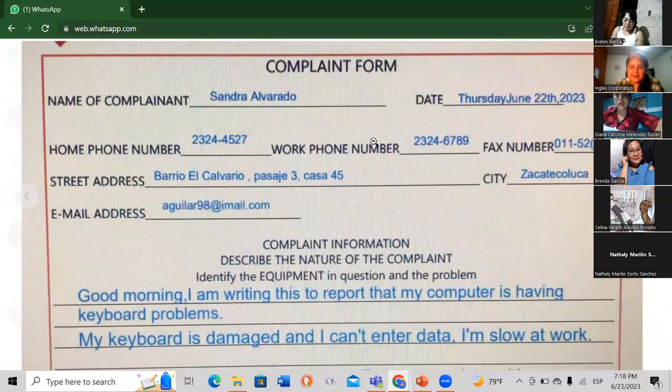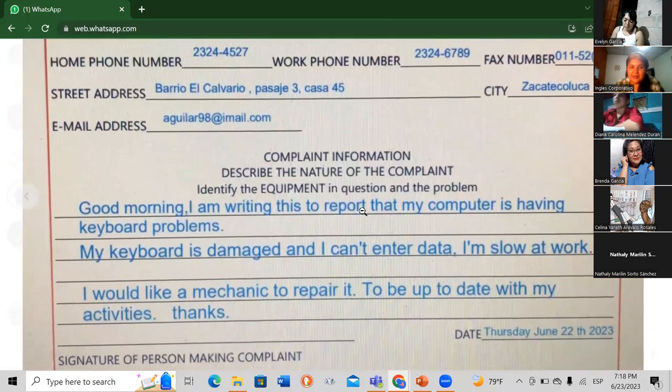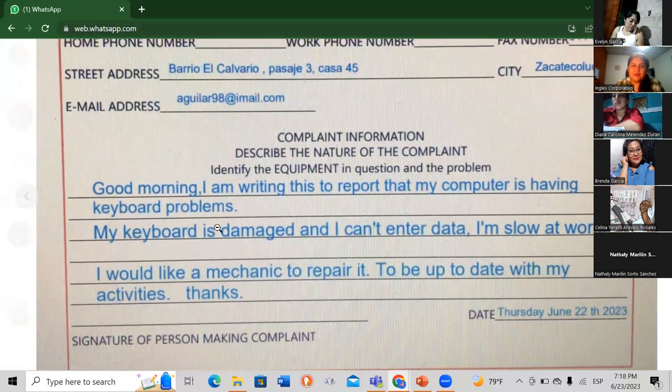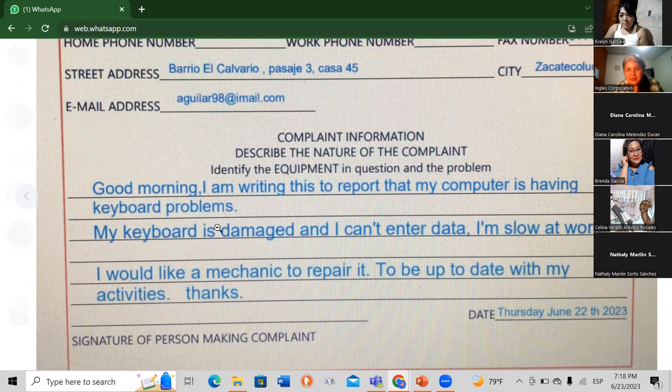Sandra, okay, everything is okay with the heading letter. Okay, good morning. I'm writing this report that my computer is having keyword problems. My keyword is damaged and I can't enter data. I'm slow at work. I would like a mechanic to repair. A technician, in this case. I would like a technician to repair it, to be up to date with my activities. Thanks.